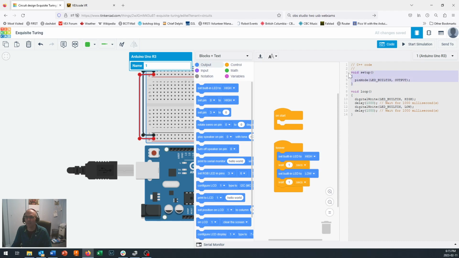Okay, so this is that equivalent section. This runs once at the very start of the program. So when your program starts up, it comes in here. It sees this weird line called void setup, which I'll explain in just a moment. And then it runs through whatever's in between these brackets. It does that once.